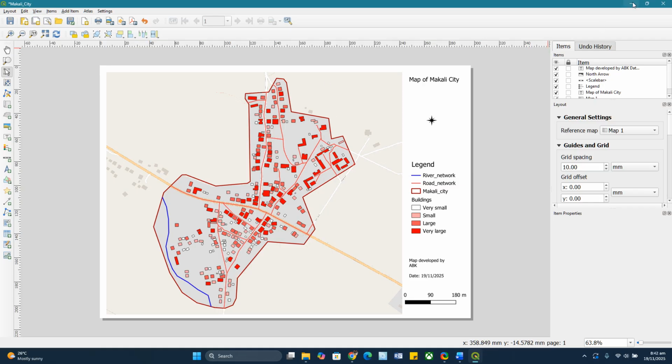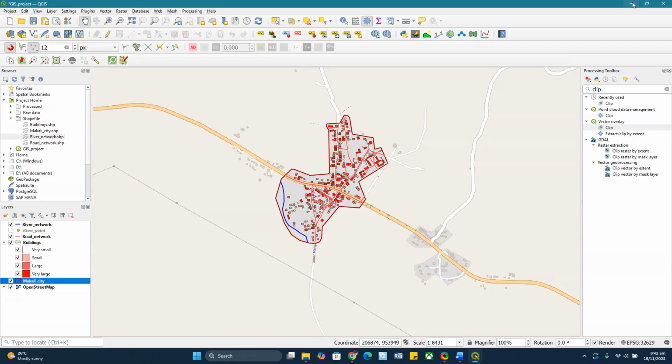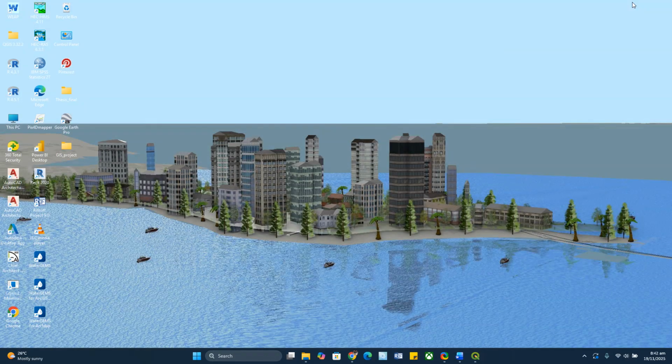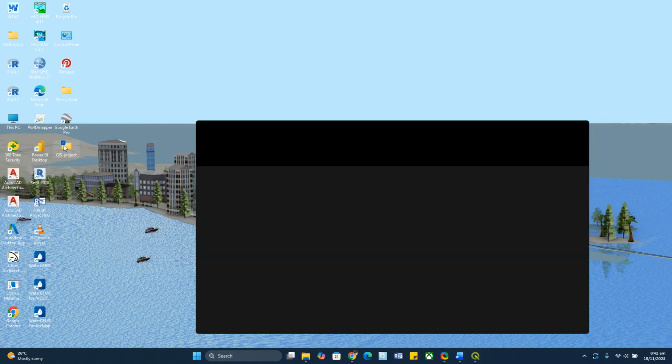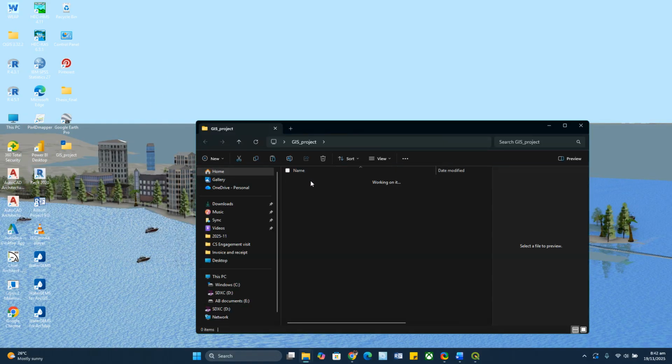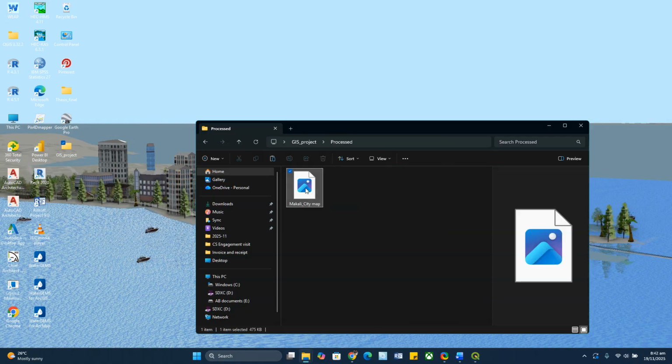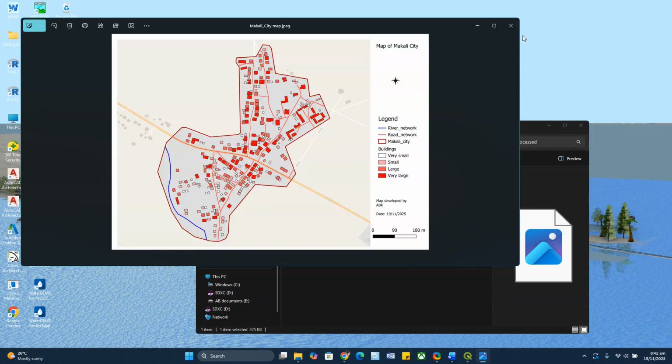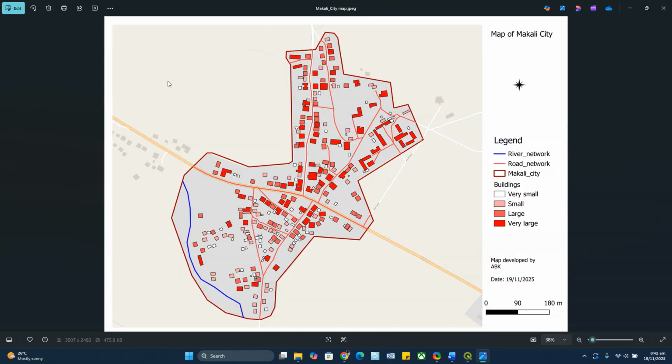Thank you very much, folks. So we can minimize the map and minimize the layout, minimize the map. We go to our project folder, then we now open the process. We will see our map of Macality. When we double click, we will now have our beautiful map of Macality created from scratch.